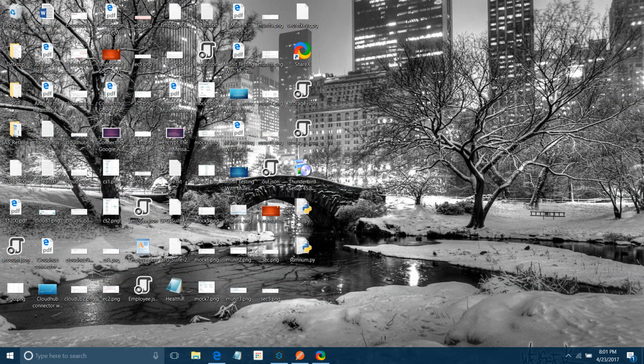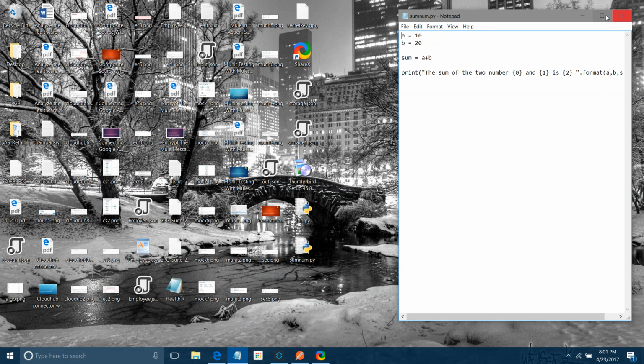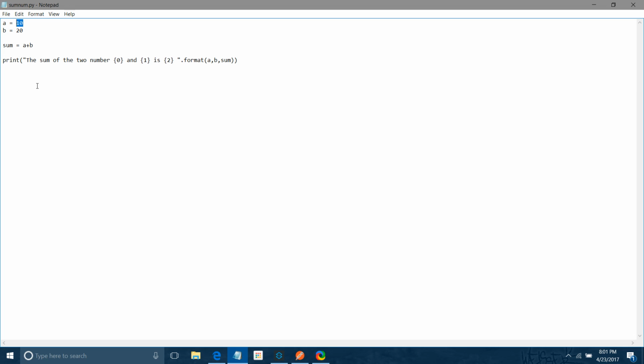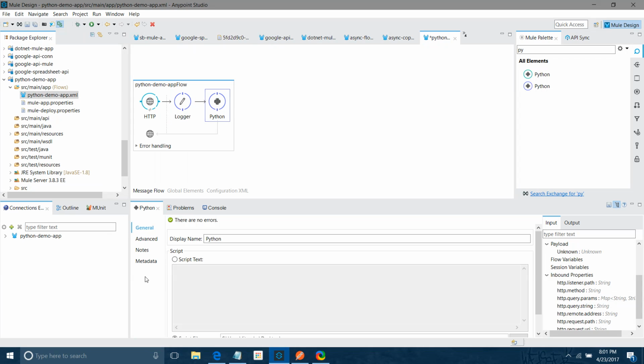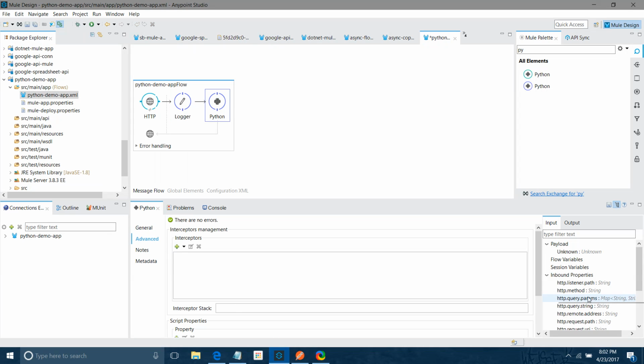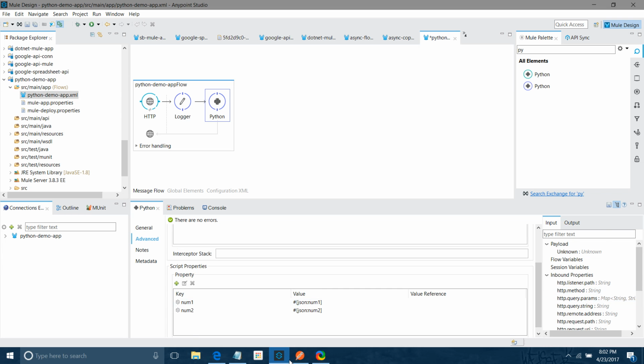We have to open that Python file. We can assign a as int of num1, using the key, and for b as int of num2. So now instead of hard coding the values, we have assigned num1 and num2, which we defined in the Python advanced script properties, and these values will be read from the JSON. Let me save my code.